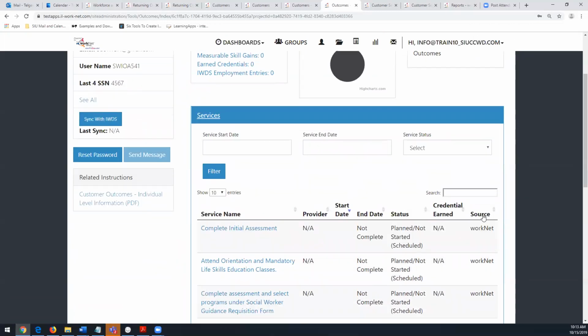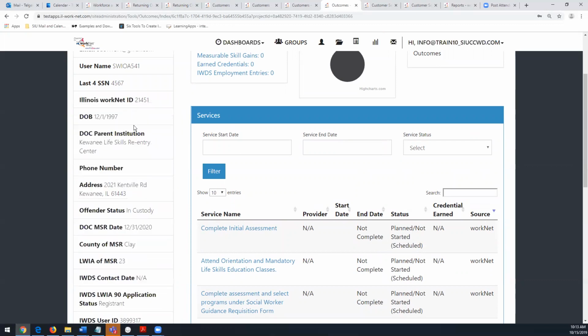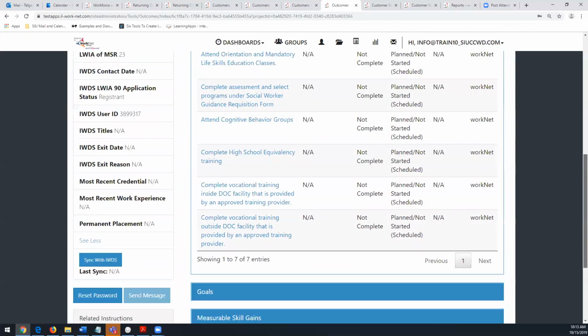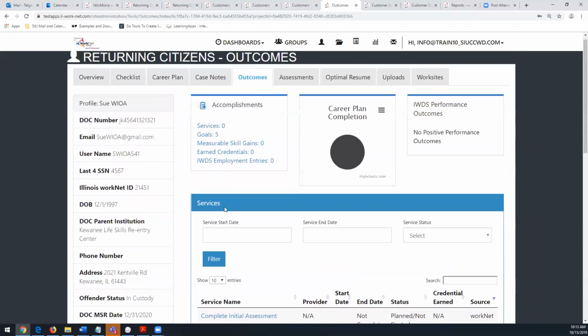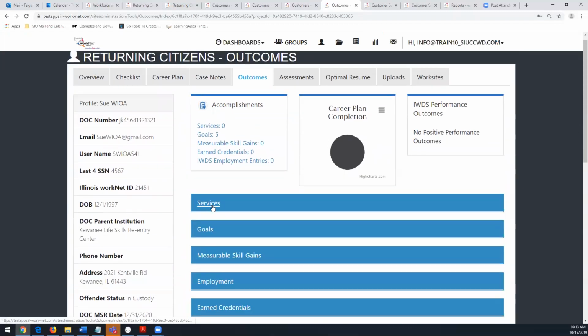I can't remember if this person is an inquiring or what they are. Looks like they don't have a, what says registrant? It might just have, I don't know, remember what service was put in here for this test person. But they would populate the outcomes area as well.